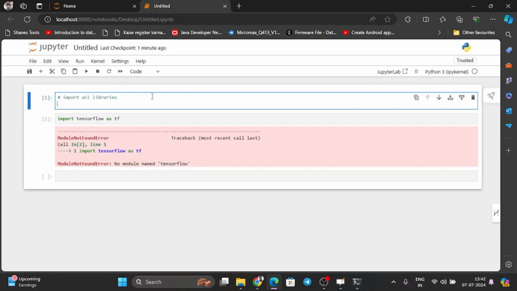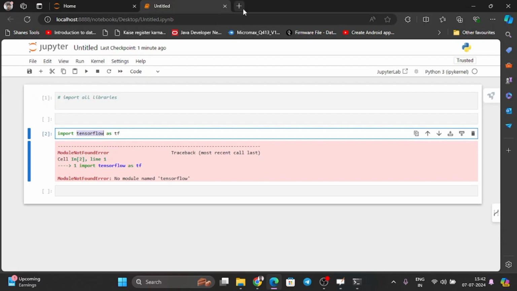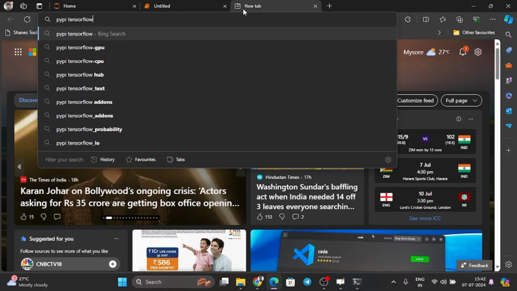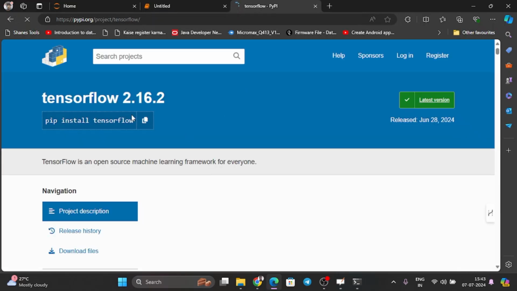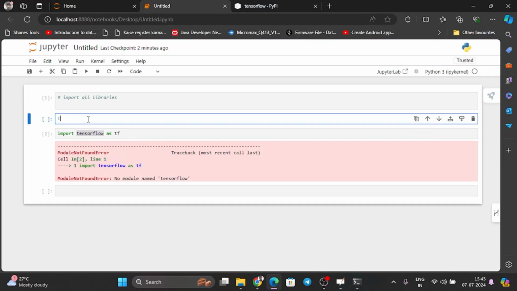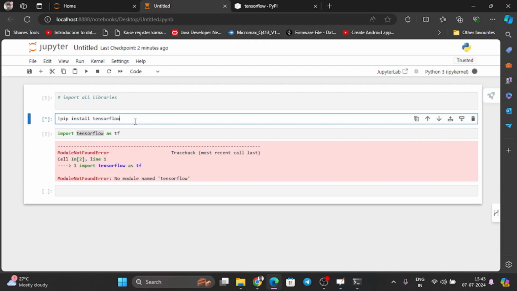So in order to fix that, you will install that particular package. How will you find that? Using the PyPI package index. So what you can do is search for PyPI and tensorflow. If you just search it, you will get this particular package on pypi.org. Go to the most recent version, copy that, and paste it here: pip install tensorflow. Okay, so now it will get installed. I hope you understood.